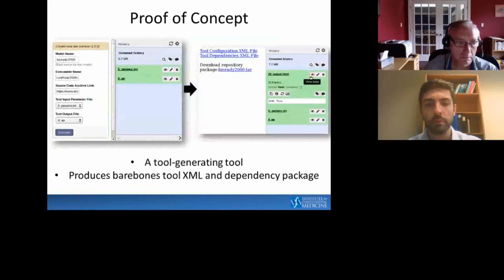And as a proof of concept of being able to integrate, so if someone uploads a model, we want it to be as automatically as possible integrated into Galaxy. As a proof of principle, we created a tool where you can basically enter in the name of the model, its executable name, then provide a source code link, and it generates a Galaxy tool for you, very similar to the barebones example I showed earlier. So in principle, what we're showing is that you can generate tools with another tool, and that automatically integrating models into Galaxy is something that can be done without too much effort.